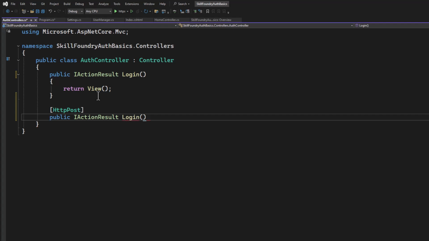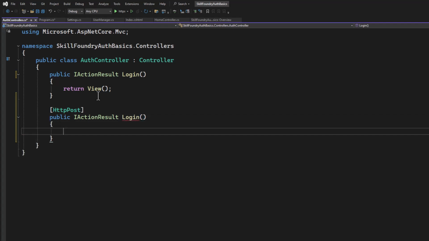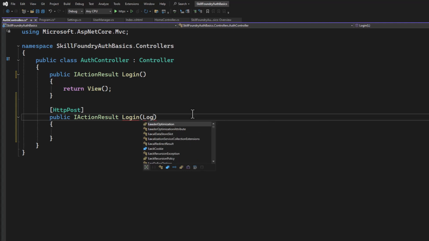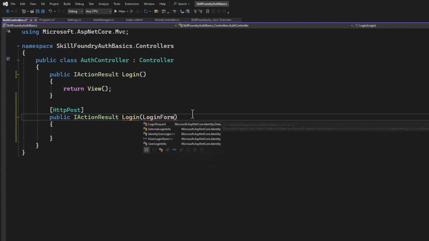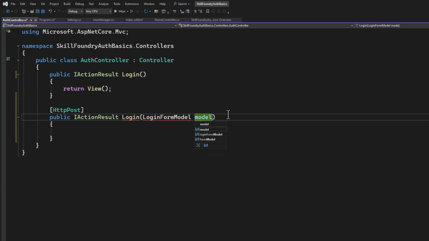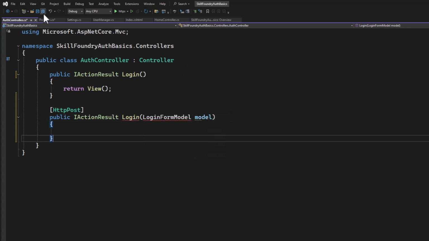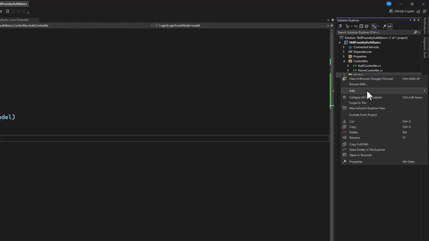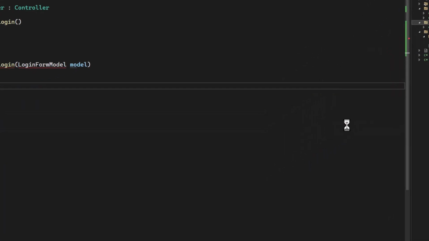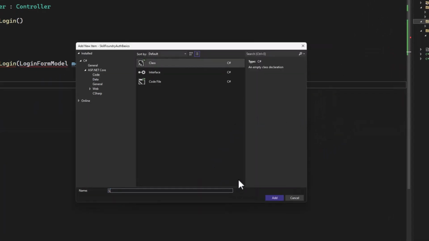But this one is going to receive a view model. And later on, we're going to come back and we're going to make this async because the sign in is async. But for now, I just want the placeholders. So we're going to create a model called a login form model. And we'll create that right now. So we'll save this, go over to models. We're going to add a class. This is going to represent the data coming from our login form.